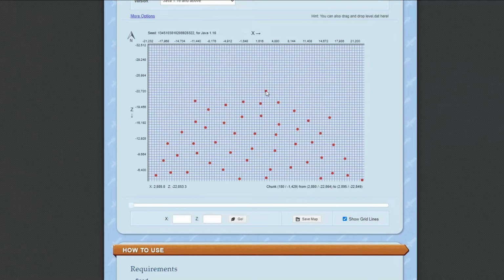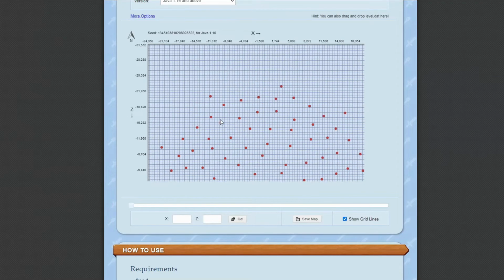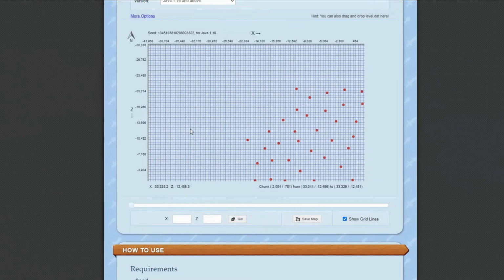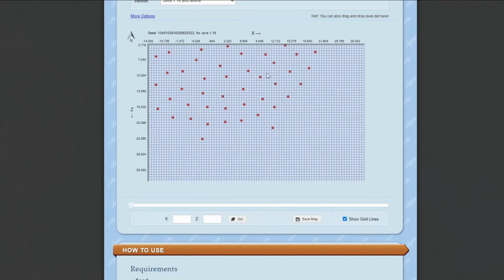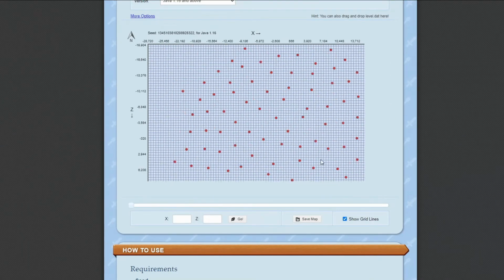Like, of course, this one's like pretty far away, 2000, -22,000. But like, look, they don't like have them out in -33, -12. Oh my God, that is so cool, dudes. All right, well, we learned something new today.